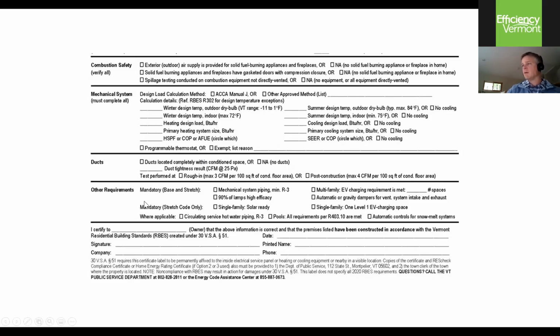And then finally, there are some other components that can come into play. You'd be checking off anything relevant under this section. Then the final piece here is that if you're a builder and you're the one filling out the code certificate, the builder is going to be certifying to the owner of the building, so the name of the homeowner here, that the above information is accurate and correct, and that the building has been built in accordance with the RBES standards. The builder is going to sign and print their name here, company name, phone number, and at the town level, this is the certificate you'll be receiving, signed and completed, and filing.